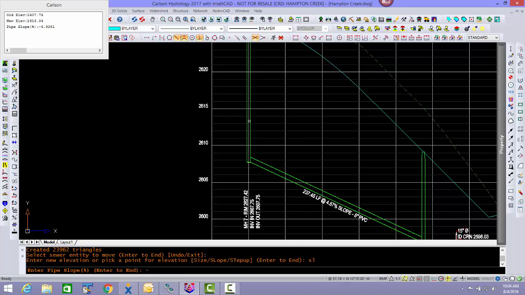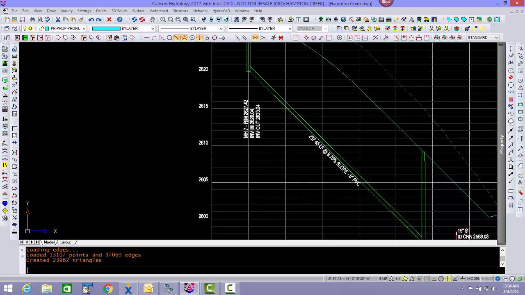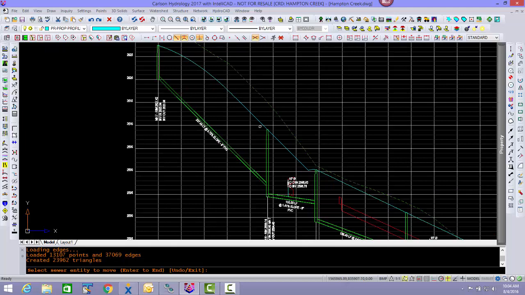Well, let's don't do exactly 10. Let's go minus 9.75%. Bada bing, everything gets changed. Everything's starting to look a little bit better. Our cover, crossing pipes, things like that.